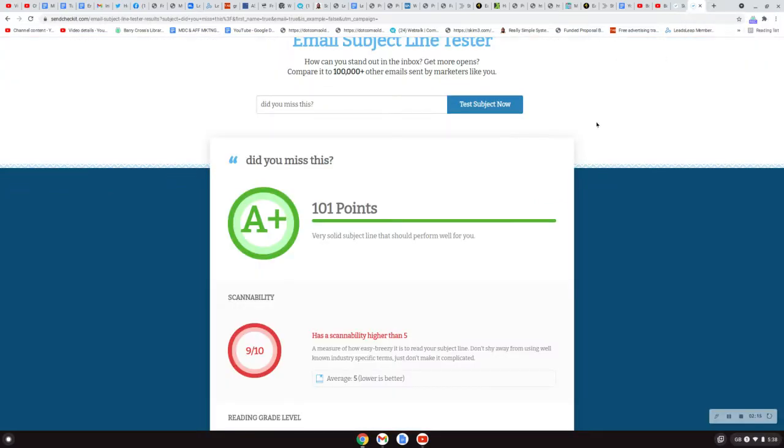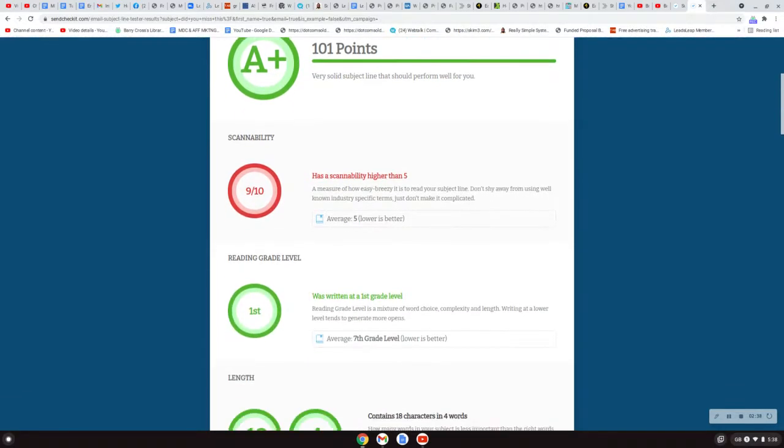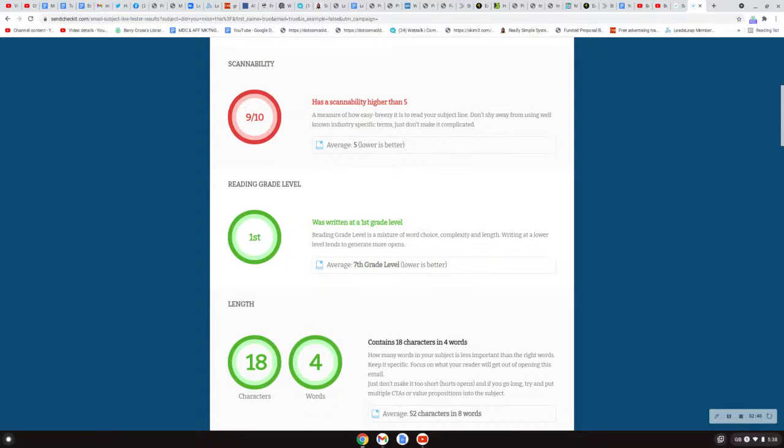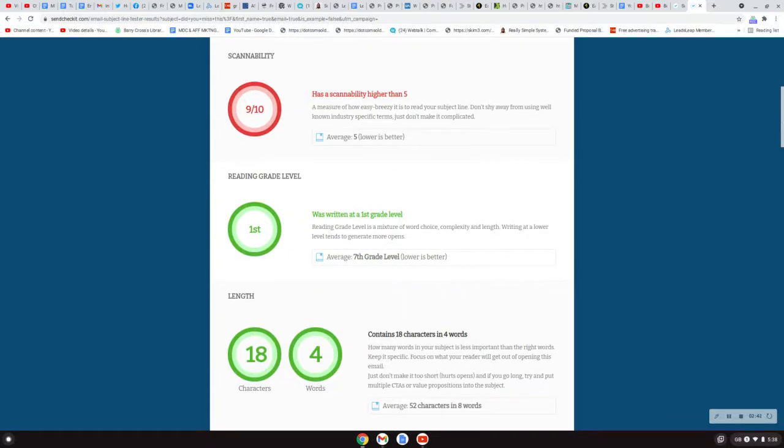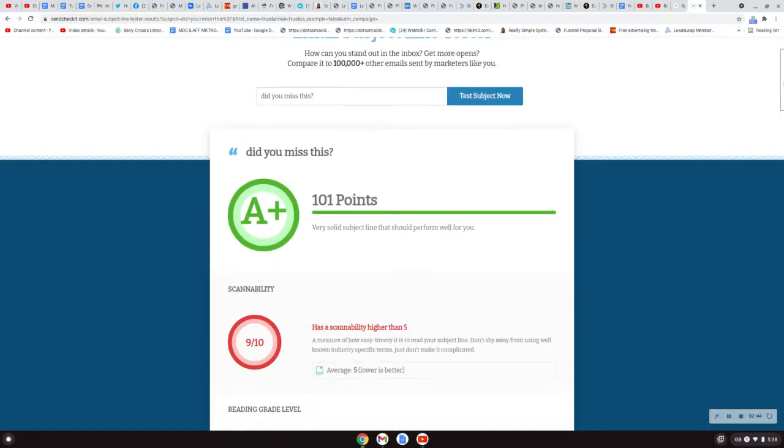And what we're going to do is, you'll see here, this is what I used yesterday for one of my emails that I send out. The first one is a point system and very solid subject line that should perform well for you. So let's just have a look down at why this works so well and all the different functions within the software, and then we can put in another one. Actually, let's just do that now.